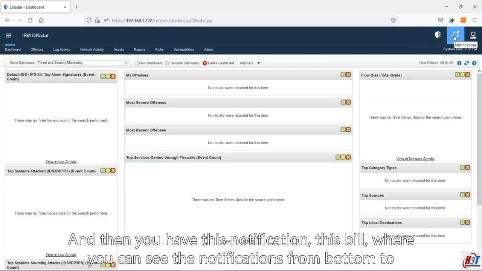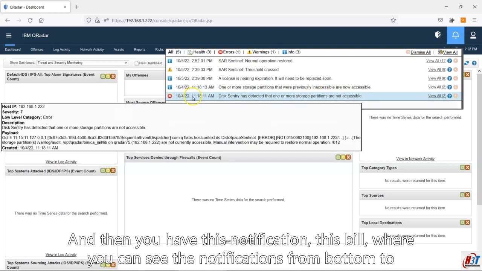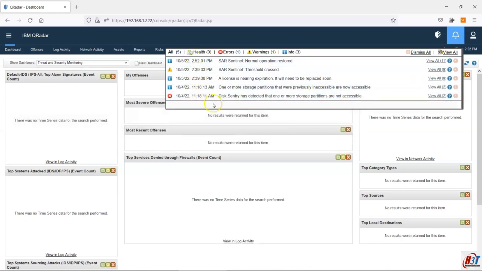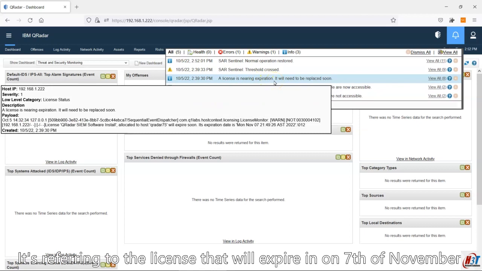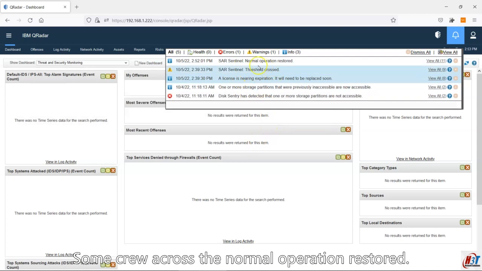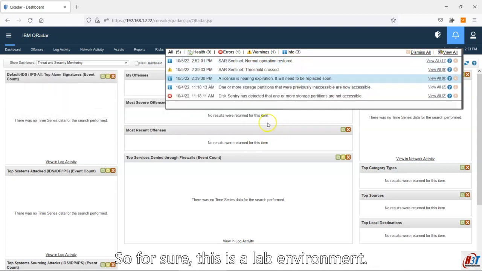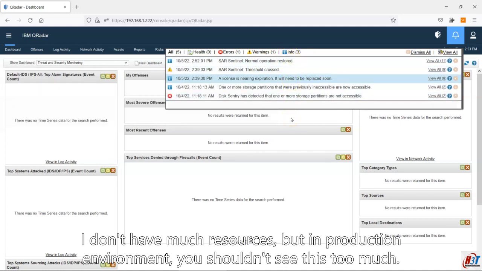Then you have this notification bell, where you can see the notifications from bottom to top. For example, here a license is nearing expiration. It will need to be replaced soon. It's referring to the license that will expire on 7th of November, as you can see mentioned here. Some threshold crossed, the normal operation restored. So for sure this is a lab environment. I don't have many resources, but in a production environment you shouldn't see this too much.